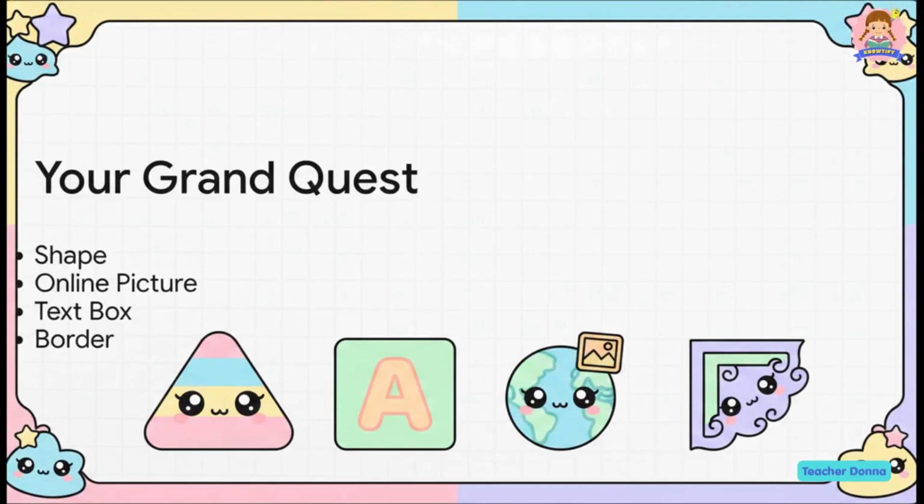Okay, here is your grand quest. Number 1, insert a shape. Number 2, add an online picture. Number 3, make a text box. And 4, put a page border around the whole shebang. I challenge you to a creative project using all the super fun objects you just learned about to complete this mission.